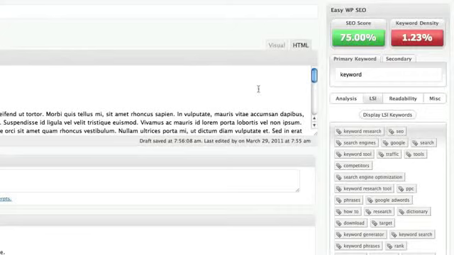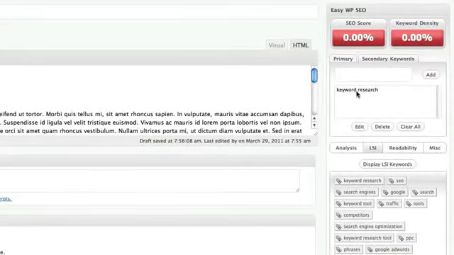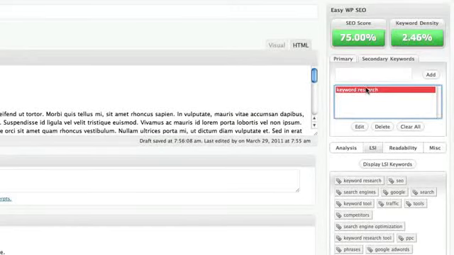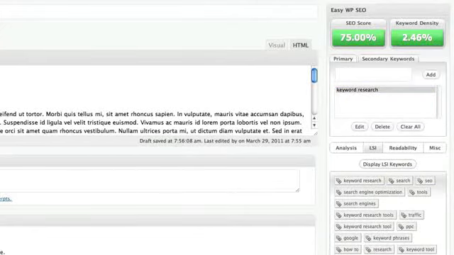Now, if we want to generate a new list of semantically related keywords, we could go to the Secondary Keywords tab and select one of our keywords. So now we're going to select Keyword Research, and we're going to click the Display LSI Keywords button again. And then you see, out pops a new list of semantically related keywords for the keyword research phrase.